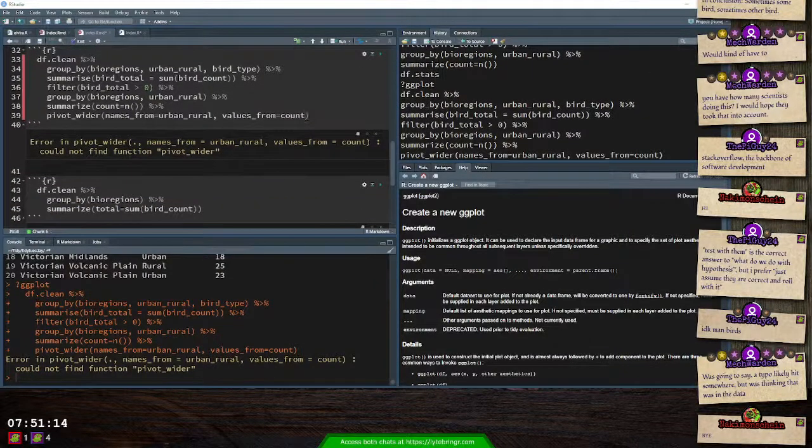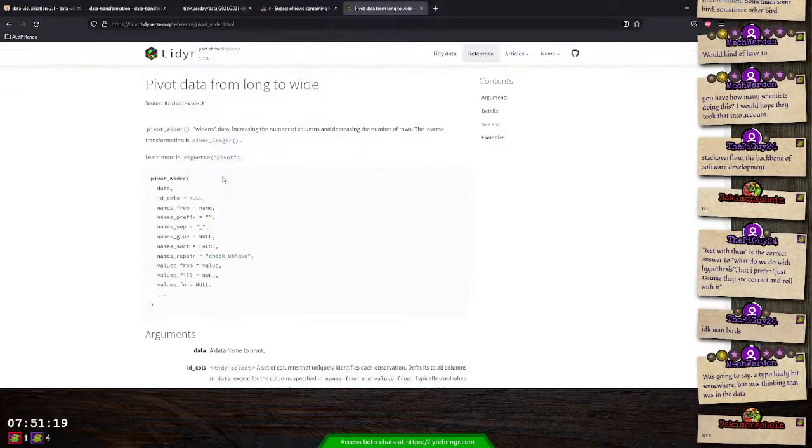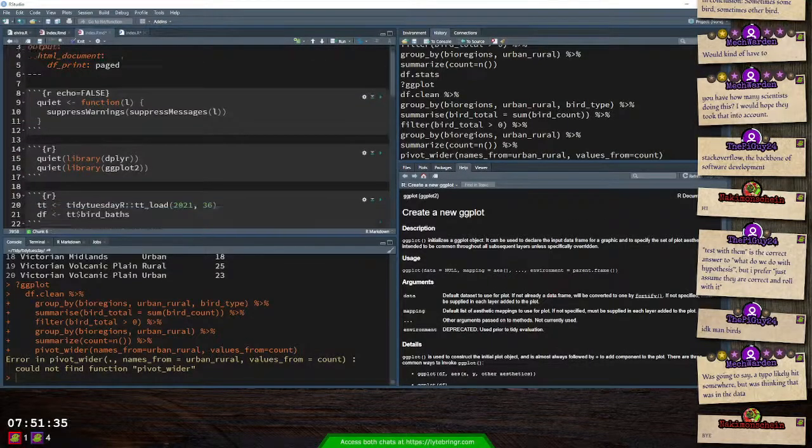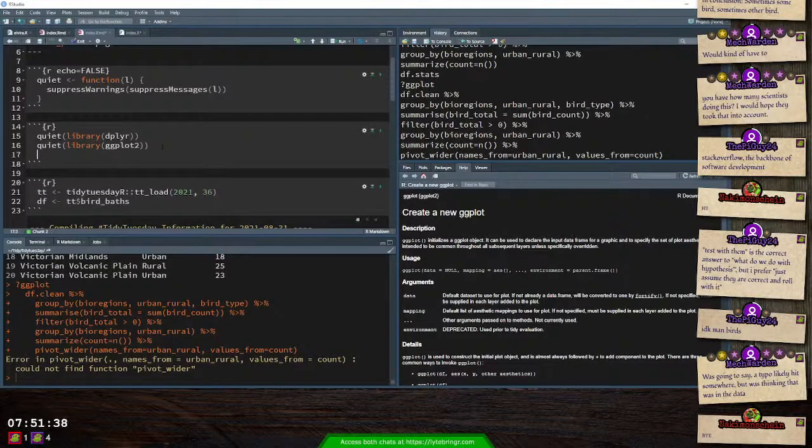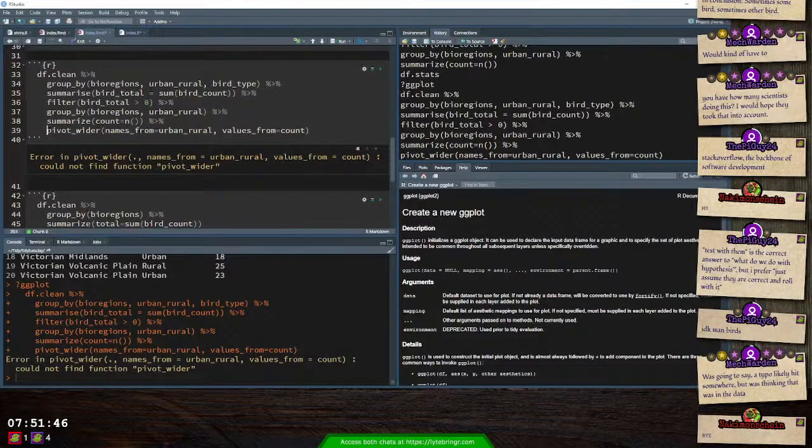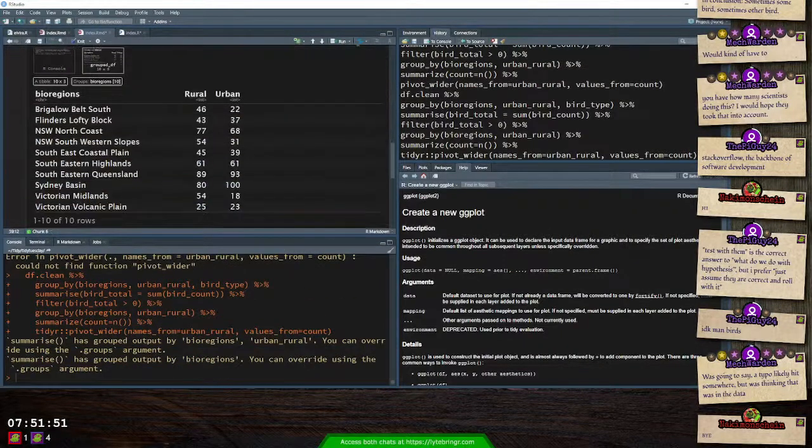Could not find function pivot_wider. Excuse me? Oh, it's from tidyr, not dplyr. Okay. I mean, if I'm just going to use it once, there's no sense importing it. There we go.